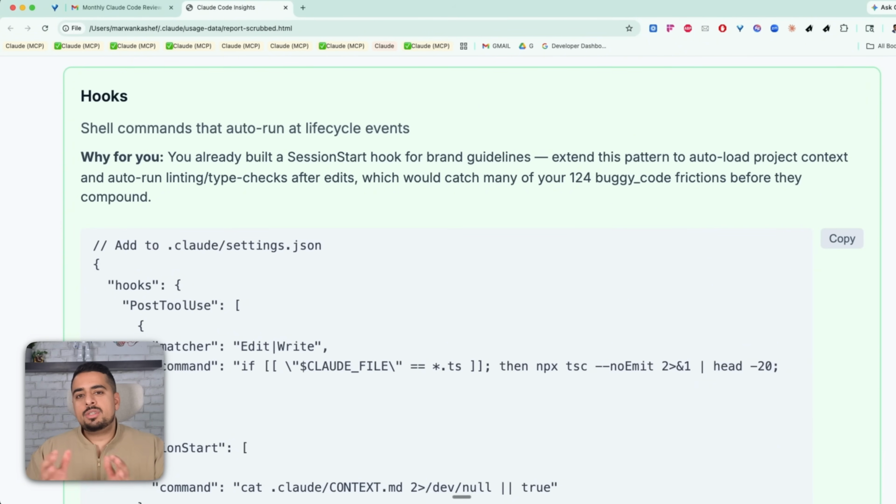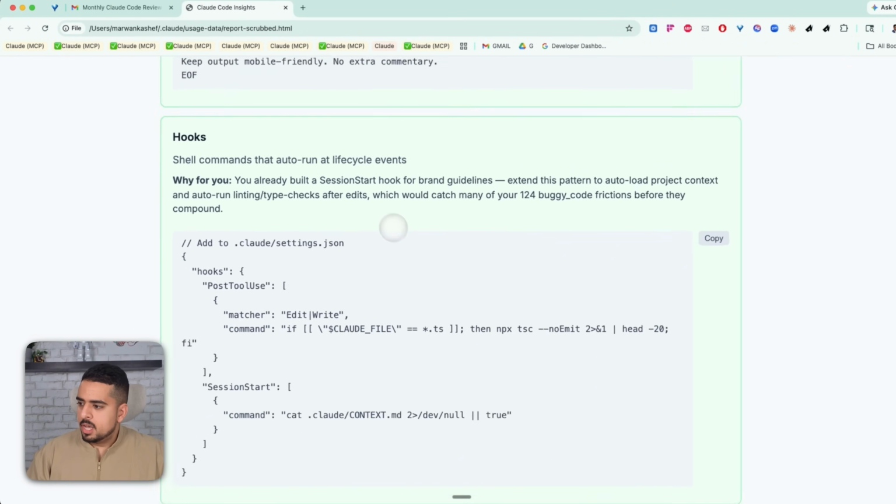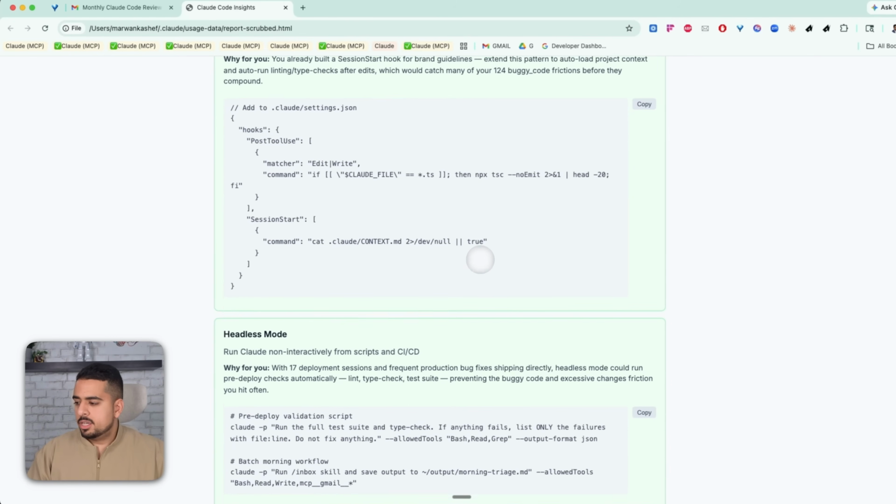And then these are examples of exciting Claude Code features to try. And it even provides you different recommendations for using hooks in the right way, depending on your level of behavior. So in this case, it says, you already built session start hooks for brand guidelines. Extend this pattern to auto load project context and auto run, let's say linting, type checks, etc. So it gives you also the solution that you can add to your JSON file.